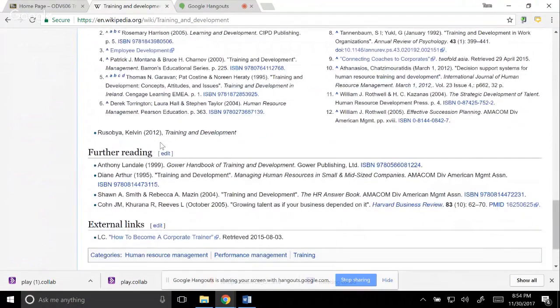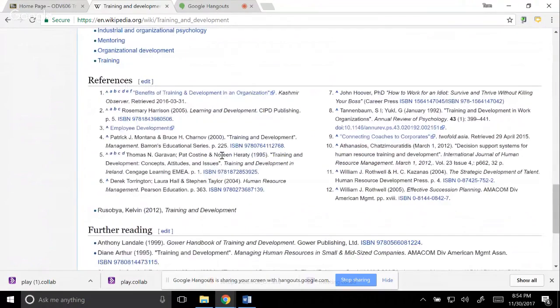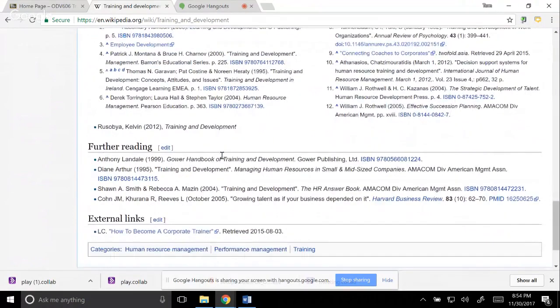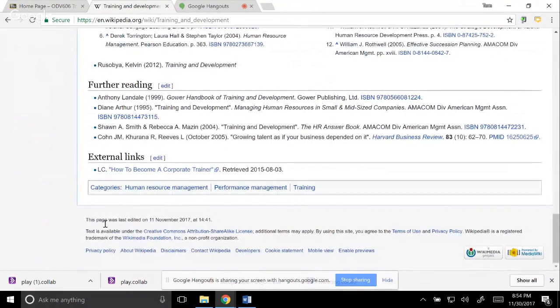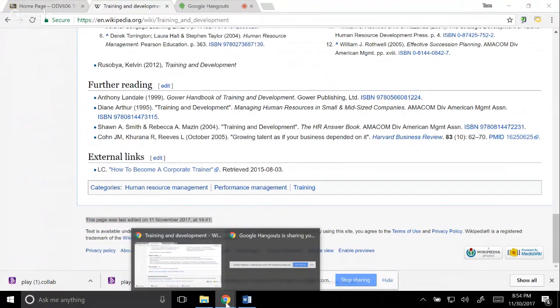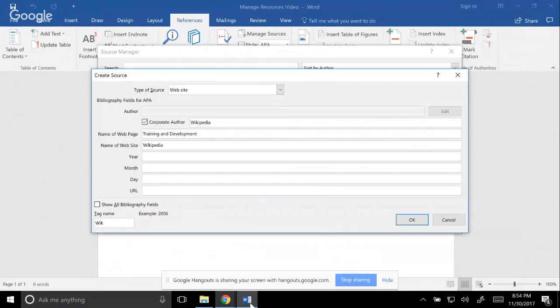Okay, so let's see. Here's some references here. Further reading. This page was last edited the 11th of November, 2017. Look at that, right here down at the bottom. Well, that was easy. Okay, so November 2017. So let's go back to Word. We're going to say 2017. November.